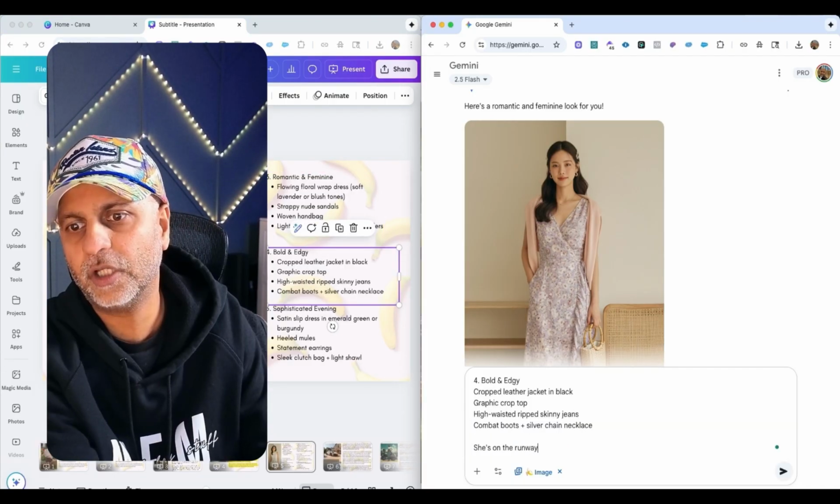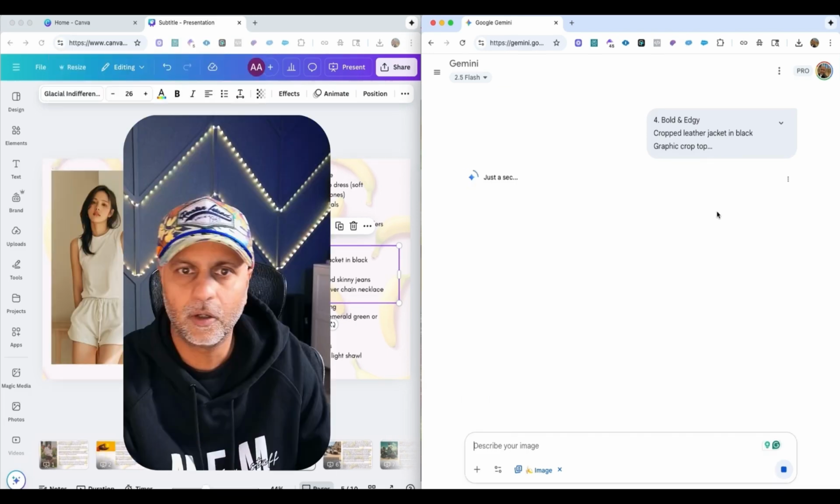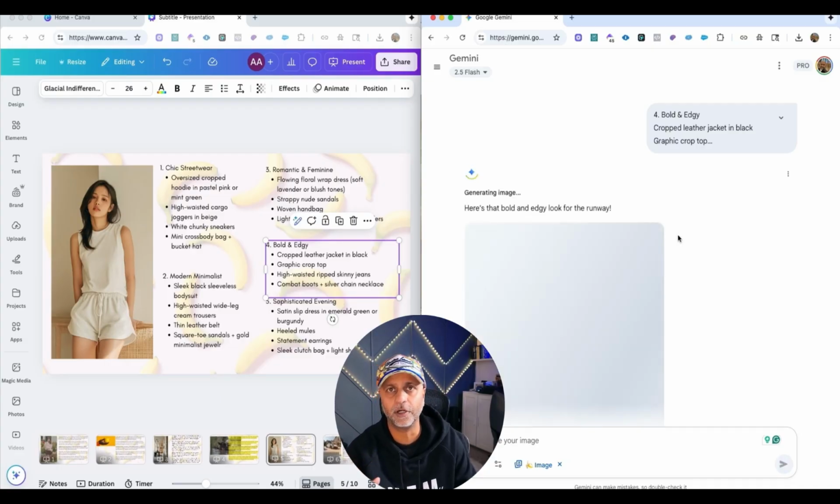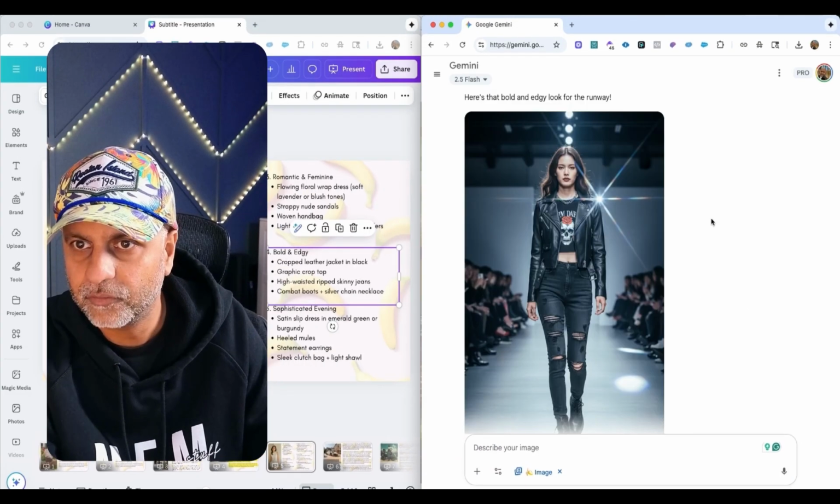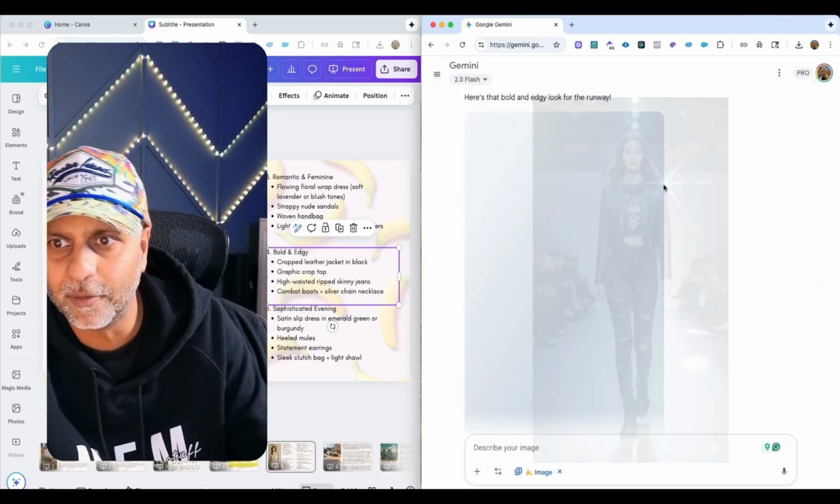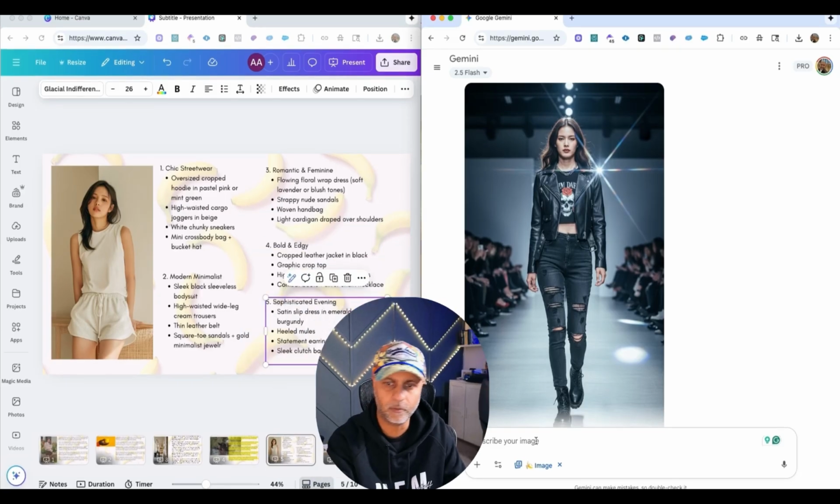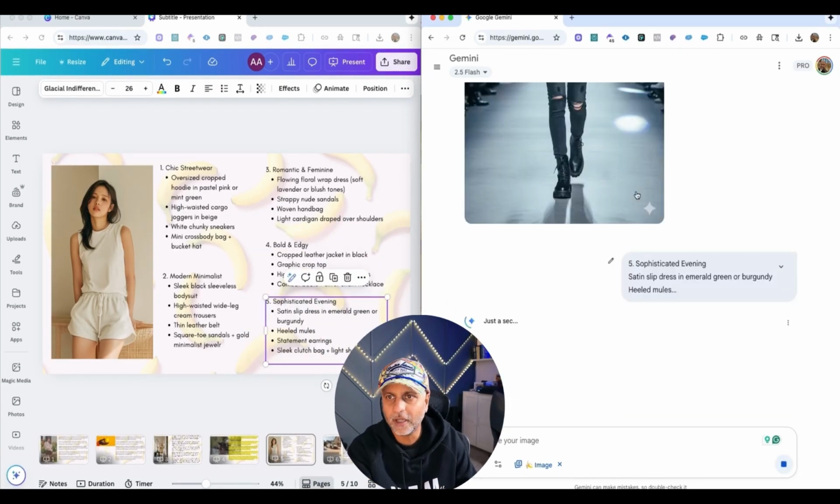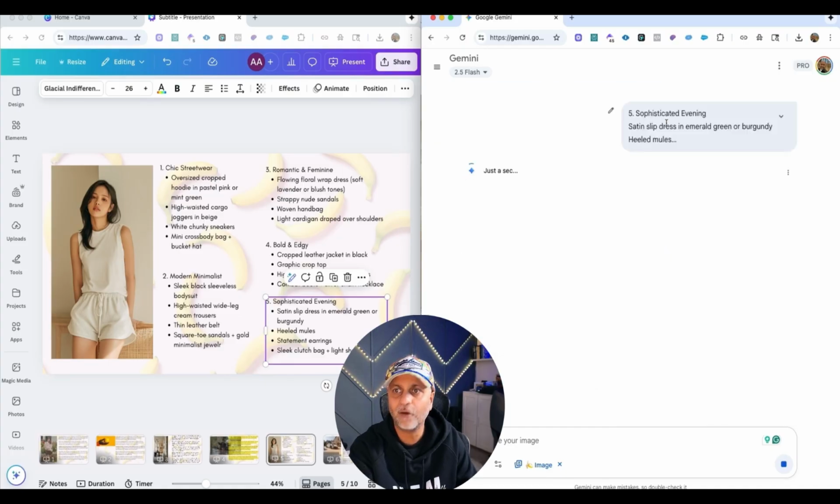Now I'm going to change the whole thing and say she's on the runway. Bold and edgy, cropped leather jacket in black, graphic crop top, high-waisted ripped skinny jeans, combat boots, silver chain necklace. There are times where I've run into content moderation. Wow, this one also came through. I would say the face is maybe looking a little different, but it's hard to tell, which is what we want, right? We want the AI to adhere to the face as much as possible. So now that it also adhered to the runway thing, now I don't need to mention runway again. It's going to stick with the runway theme and just change the model's look.